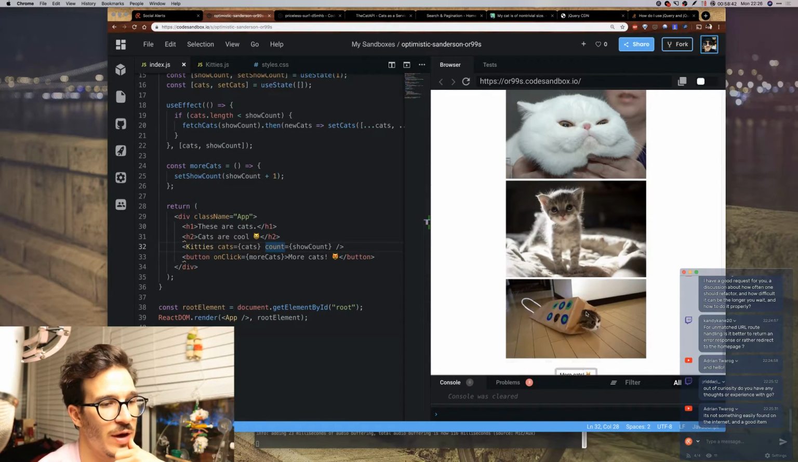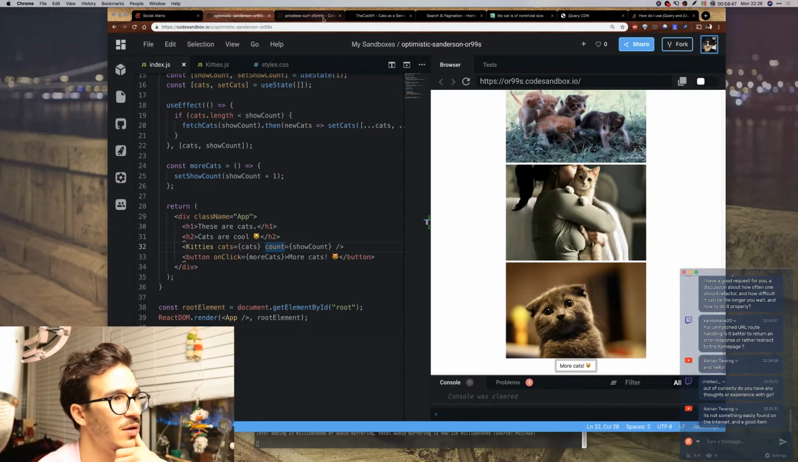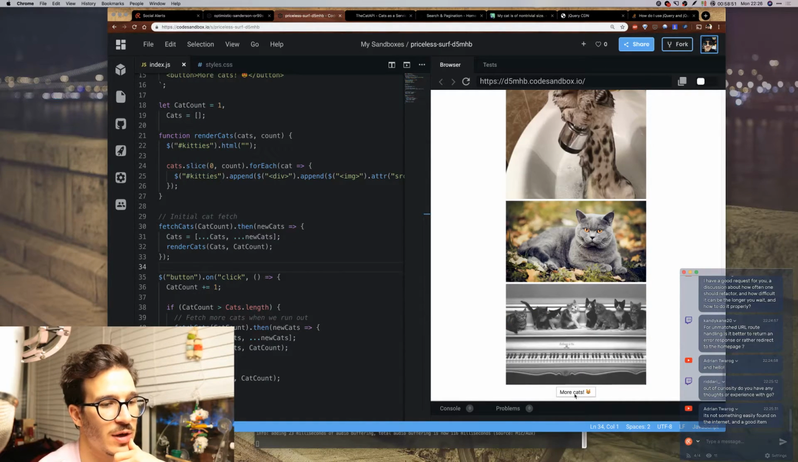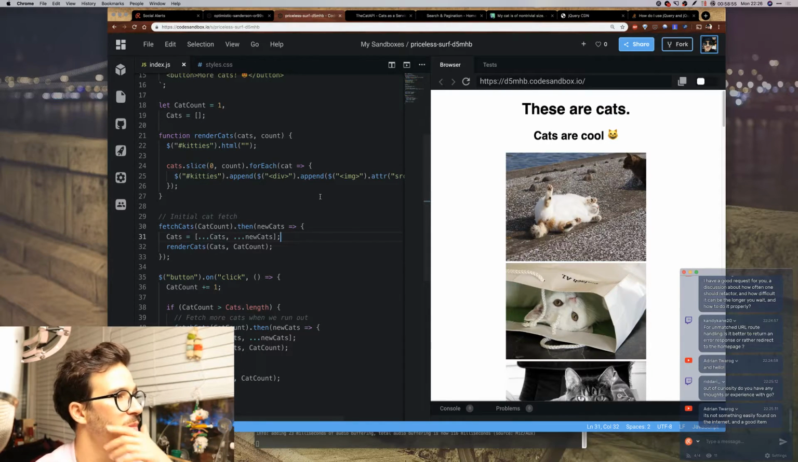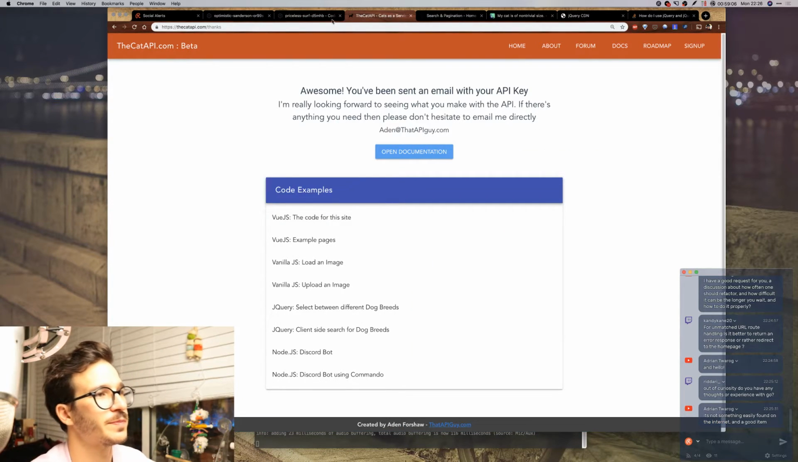But I can definitely say that the React version of this code seems to work a lot faster than the jQuery version does, especially the more cats you get, because we are re-rendering all of the cats from scratch every time. Now, should I build a Svelte version as well? That would be interesting, wouldn't it? Let's give it a shot.